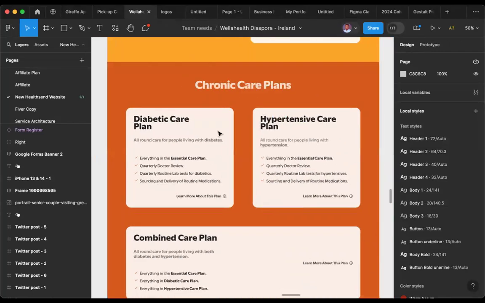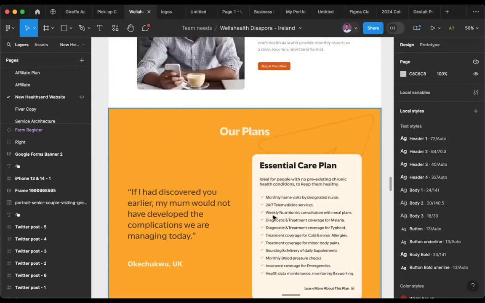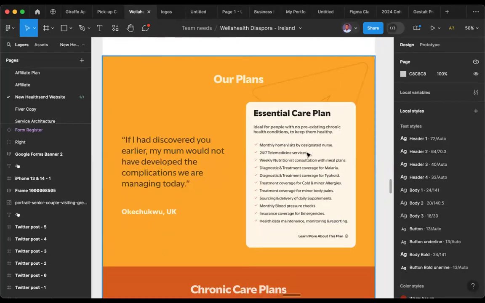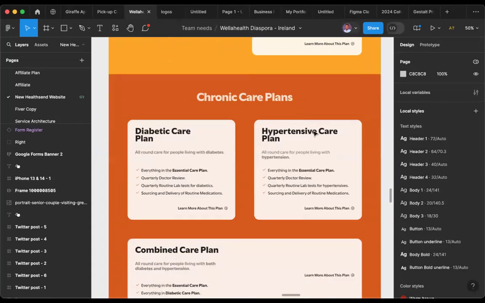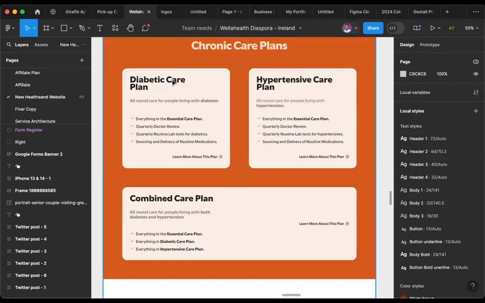Then we also have chronic plans for people. So this one is for people that are not even sick, right? People that are just living their normal lives, for them to maintain that normal life. And now this one is for people that actually have diabetes and are managing diabetes. So from the essential plan, which is what I've listed, we also have a quarterly specialist review for them. And then we do special lab tests for people with diabetes. And then we also help them source all of the routine drugs that they would be taking as diabetic patients. The same for hypertensive patients. And because a lot of times diabetes and hypertension tend to go hand in hand.